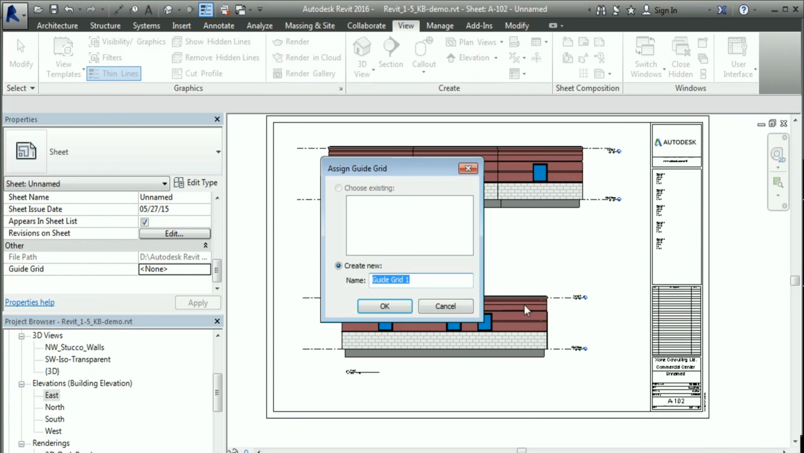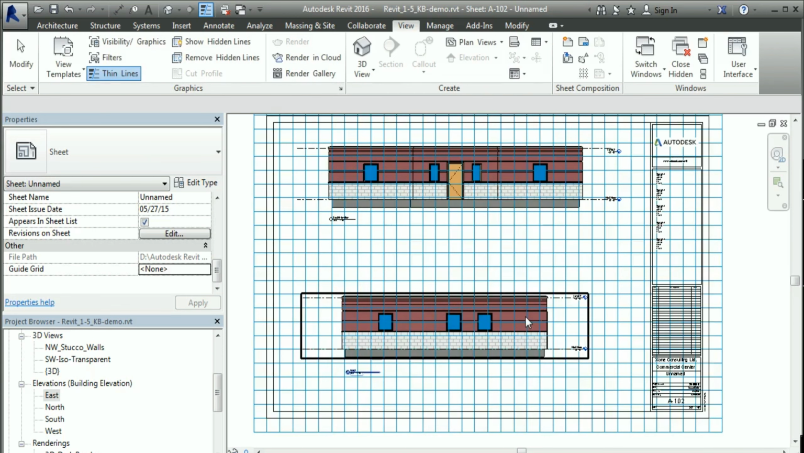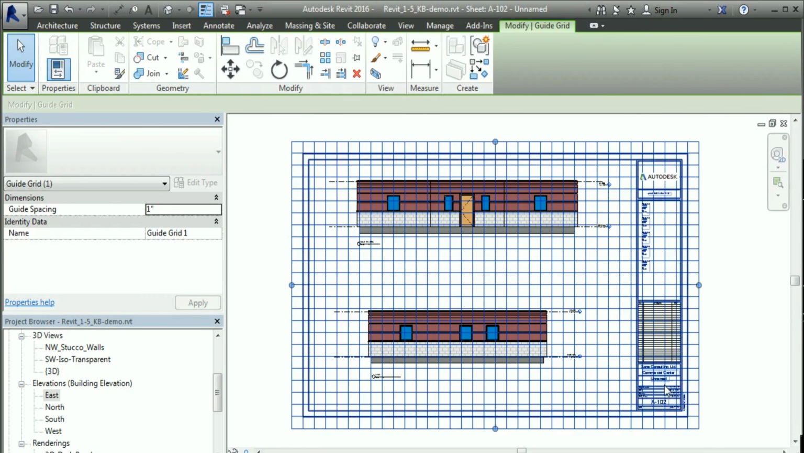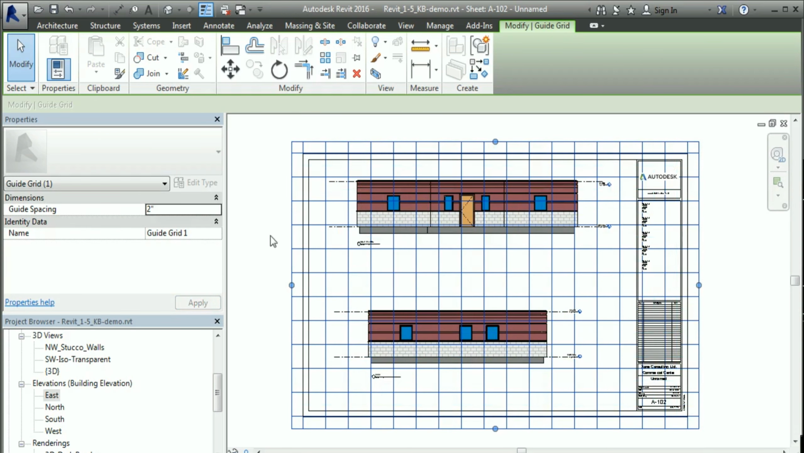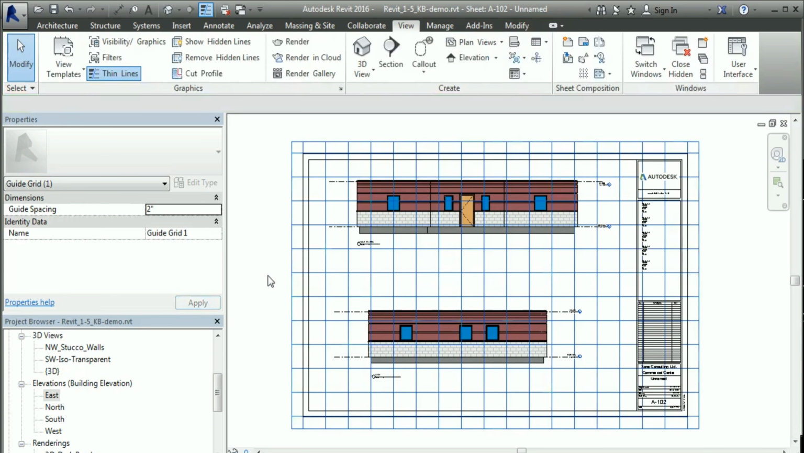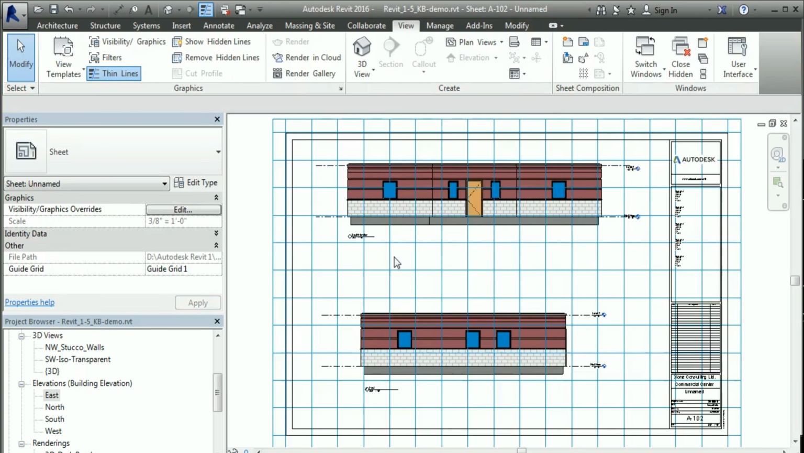And this guide grid, we can name this or just take the default, and then I'll pick OK, and it creates this framework or this graph paper-like appearance over top of my view. If I select this, I can access the properties and I can say that I want this to be a 2-inch spacing or a 4-inch spacing as required. And then, once I get this to a reasonable spacing, I'm going to use it to help me align these views on a sheet.